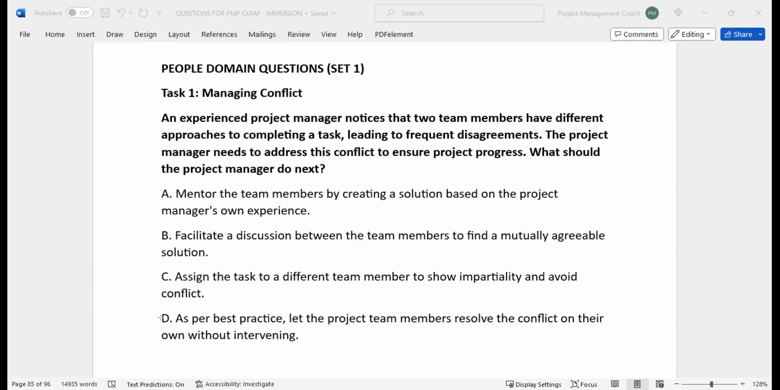So the one that says, let the project team resolve the conflict on their own, does not support what is needed, right? Assigning the task to a different team member to show impartiality is not sensible because there's still going to be conflict festering between those two individuals. So let's get rid of that. Conflict really needs to be tackled at the root, which is conversation and dialogue. So we've got A and B.